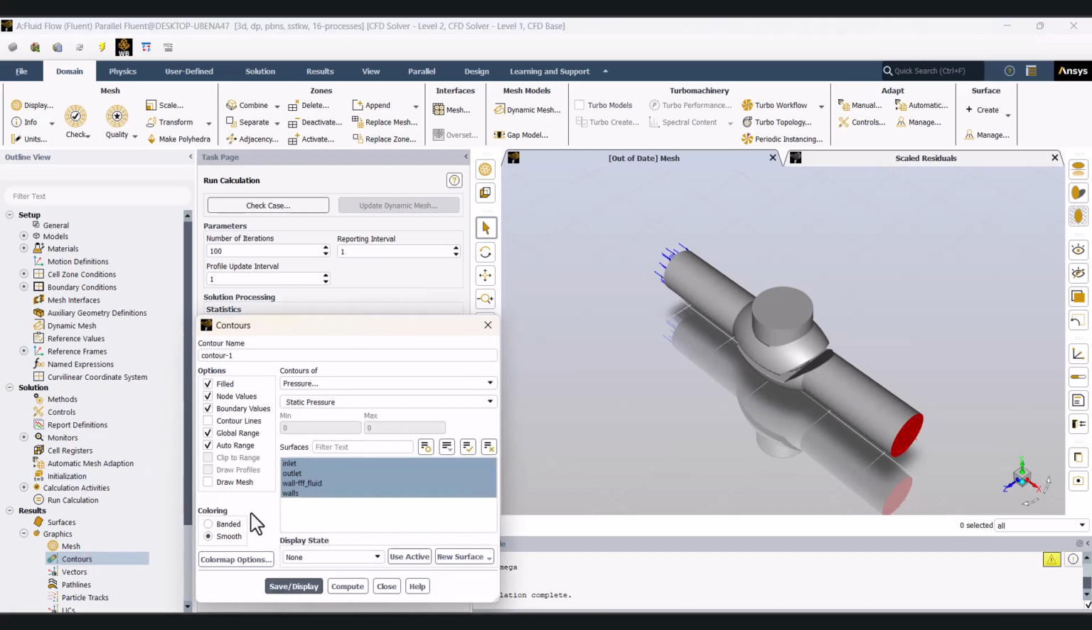The Contours window opens, showing the inlet, outlet, and walls listed under the surface selection. We can toggle each name on or off by clicking them, or use the Select All and Deselect All buttons for quick selection. Let's start by plotting the pressure at the inlet and outlet in this way.